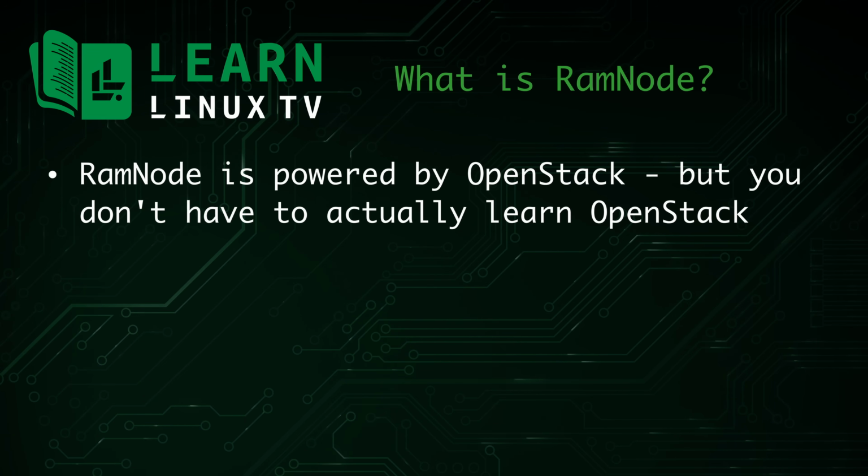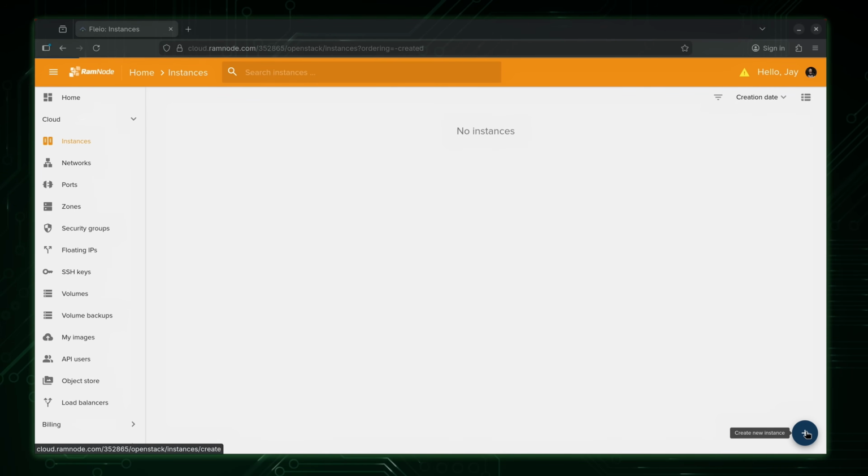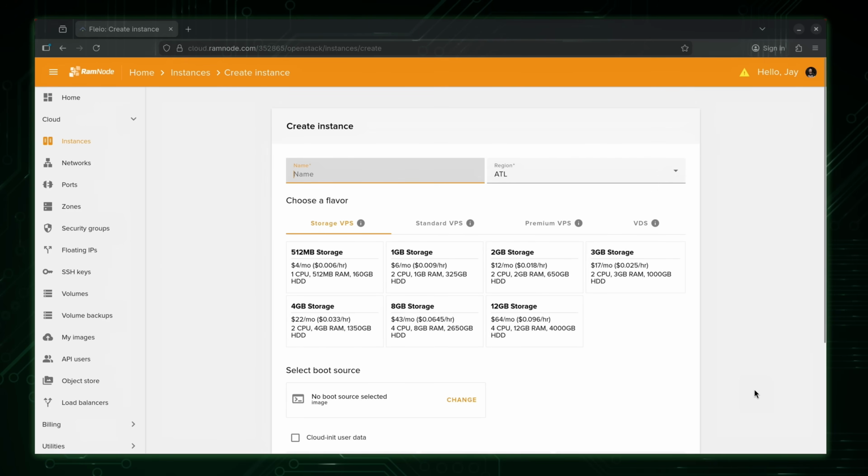But RamNode removes that complexity entirely. Instead of exposing you directly to the traditional OpenStack interface, they provide a custom cloud control panel that lets you perform almost anything with just a few clicks.